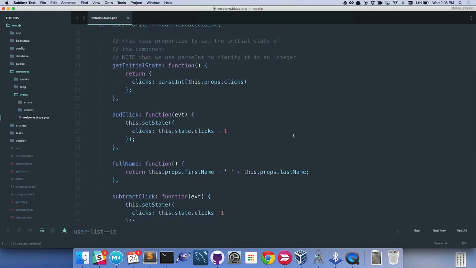So what we're doing is we're going to say when we initially start up the component, we want the click state to be whatever the property that's passed in for the clicks value. We're doing parse int because it's coming in as a string, and we want to show it as an integer and not a string. So I'll show you what it looks like if we didn't do that.